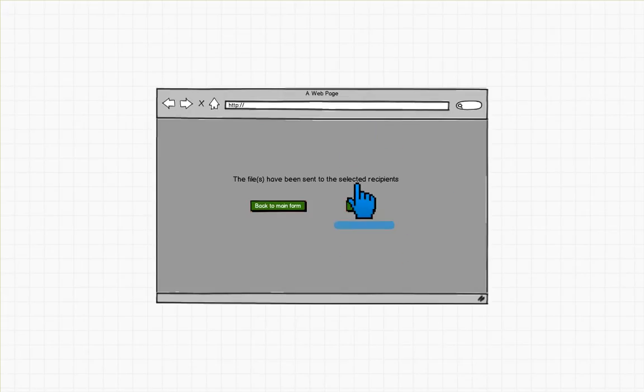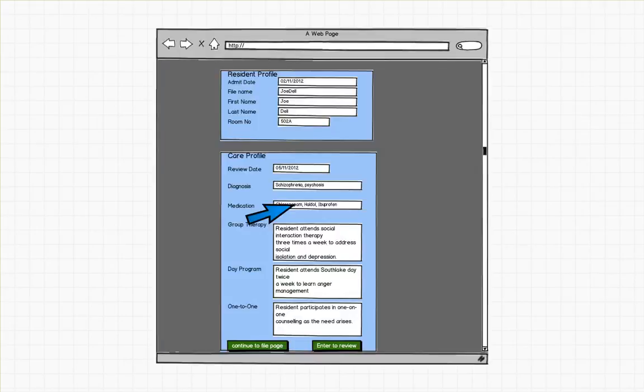At this point, a user can go back to the main form and start the process of entering information all over again, especially if the user is entering information for multiple patients. We shall go back to the main form to exhibit this. Here we will continue to file page.